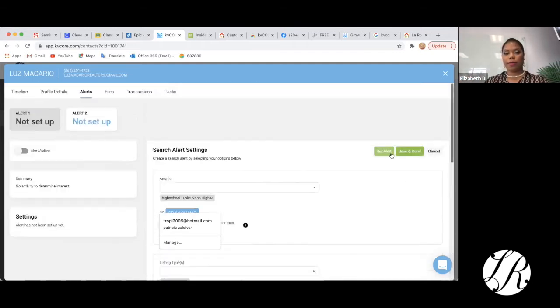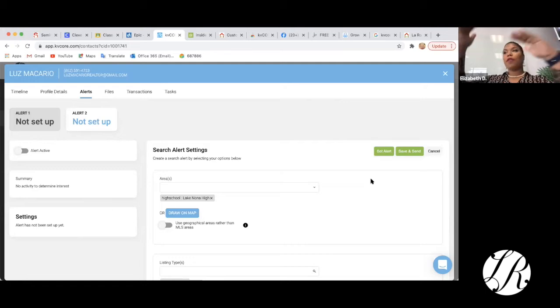So let's go here. We're going to save this alert. And we can add another alert as well. If she says she also wants Kissimmee, because some clients love Lake Nona but know they can find something similar in Kissimmee at the same price, you can add another alert with a different area. We just follow the same steps that we did, and she's going to receive houses in that area. So save and send. So right now, Luz is going to start receiving emails from me with that information.